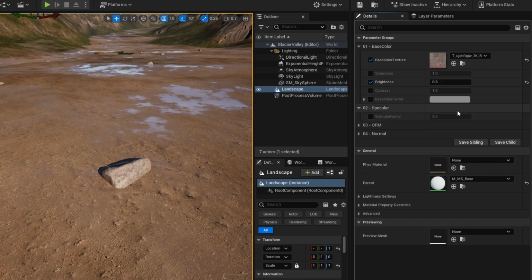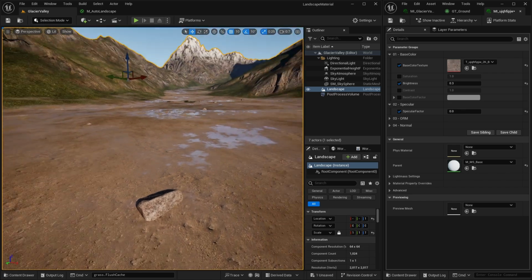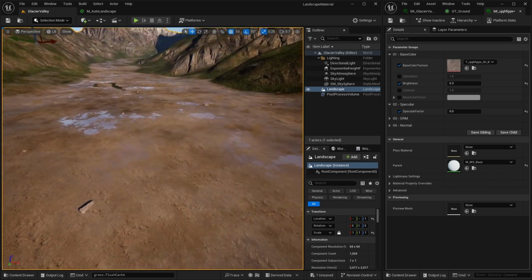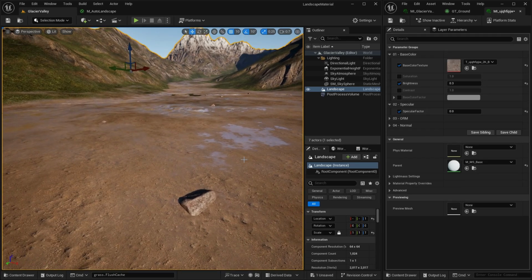And also in the specular, it's got a specular factor of 0.5. If we make that 0, it just makes it slightly less reflective, and again looks more like it's part of the ground there. So as a first pass at doing a landscape grass type, that was pretty successful. Let's now move on and create some actual grass in the mid-low level where the grass is.